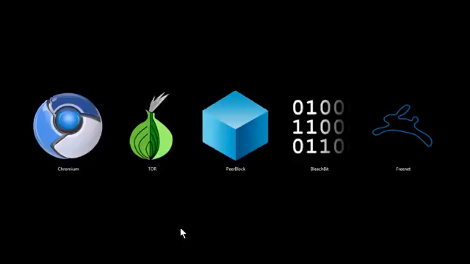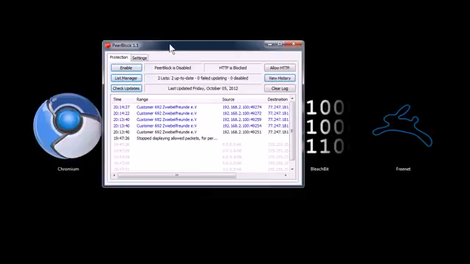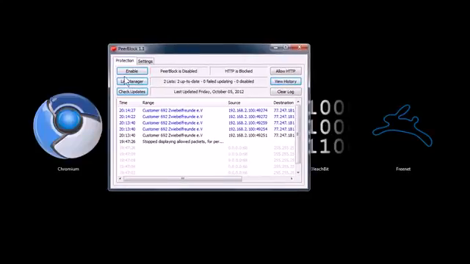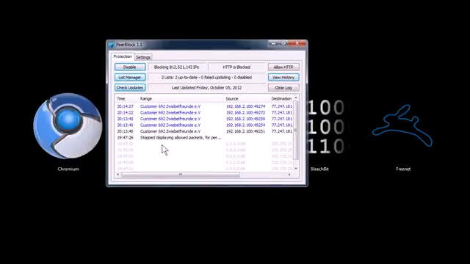This next program is PeerBlock. And what PeerBlock does is it blocks specific known IP addresses and websites that try to get information off of your computer. When you're connected to the internet, there's all kinds of opportunities for people to bounce into your computer, see what kind of files you have on your computer, get personal information from you. So it blocks sites that are known to do that, to get information without your consent, basically.